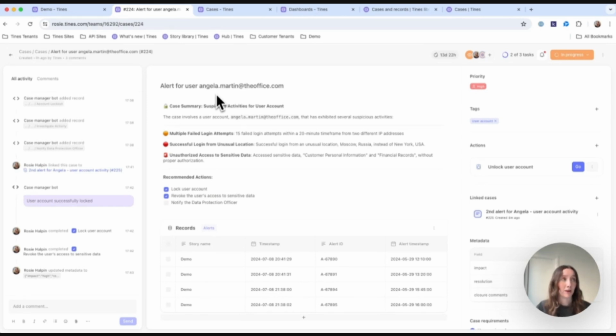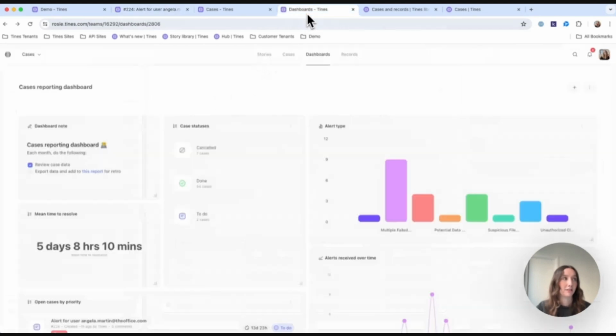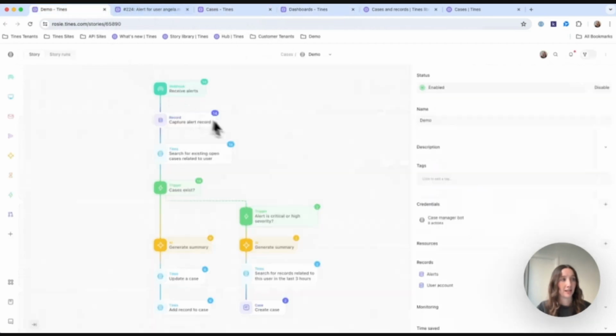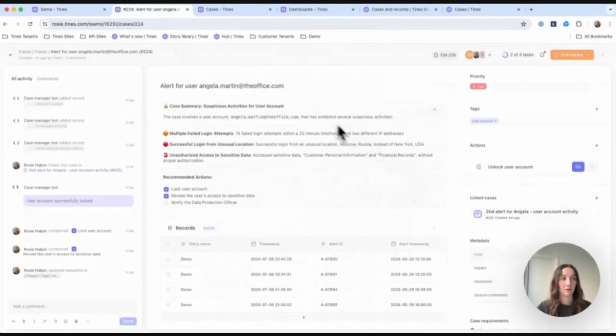As a quick recap, we've covered a lot, but we have dashboards to overall highlight and report at a high level on your cases and your records data. We have records to be able to capture every single alert or every single piece of structured data that you care about that comes through your workflows. And then we have cases to collaborate with your team. Thank you so much for tuning in.